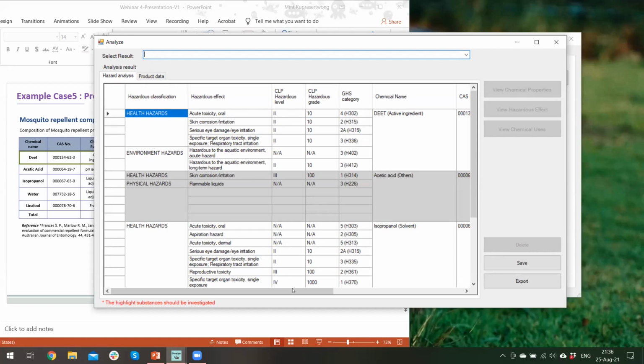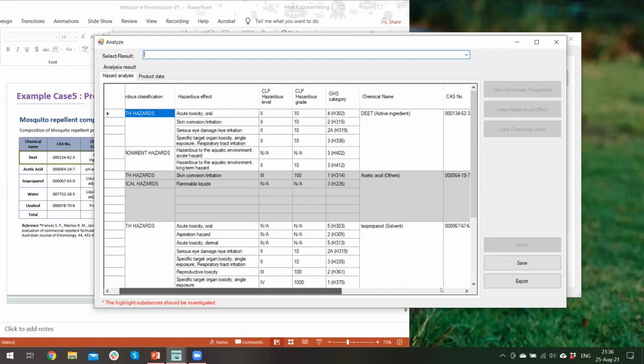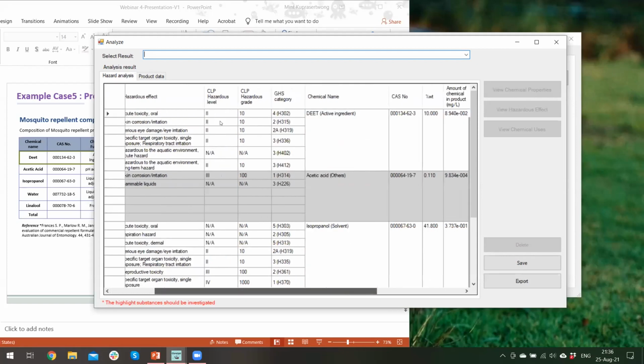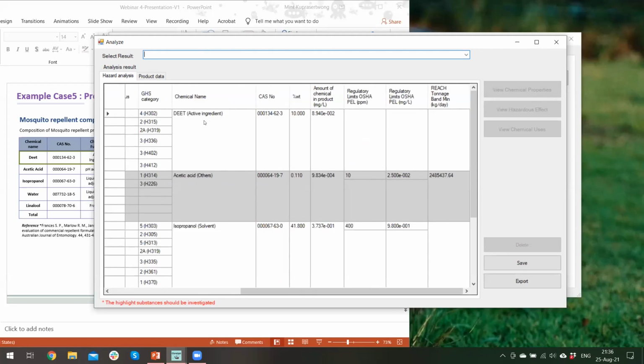Then scroll to the right to see the chemical name with the function in brackets, CAS number, percent weight, and the amount of chemical in the product in milligram per liter. This column ChemSub software automatically calculates, which you can compare with the permissible exposure limit or PEL, to see whether your chemical is higher than the limit or not. If not, the product is safe.